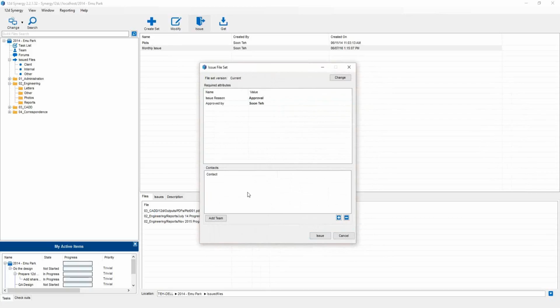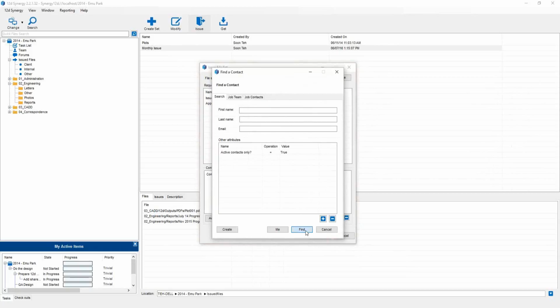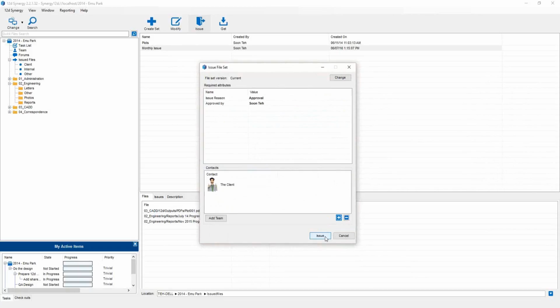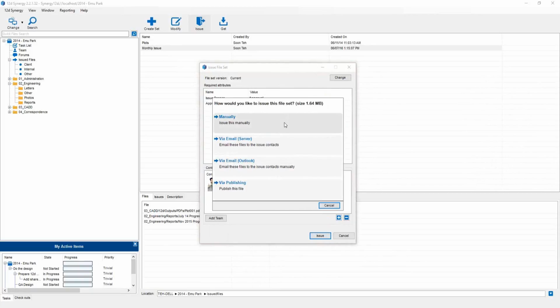In the panel below, it asks me to list the recipients for this transmittal. I am going to go to my contact database, which is built into 12D Synergy, and select the client. At this point, I'm ready. I click on issue, and 12D Synergy would like to record how this is going to be transmitted. It could be done manually, meaning all these documents could be printed. They could be then put into a courier bag and sent to the client.